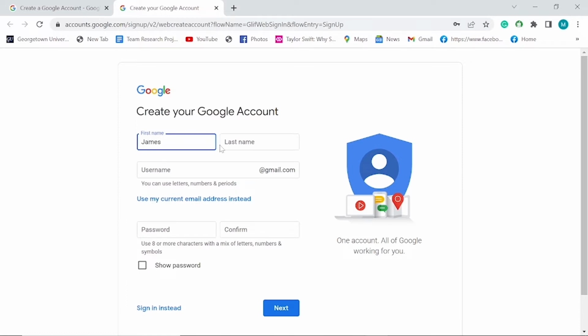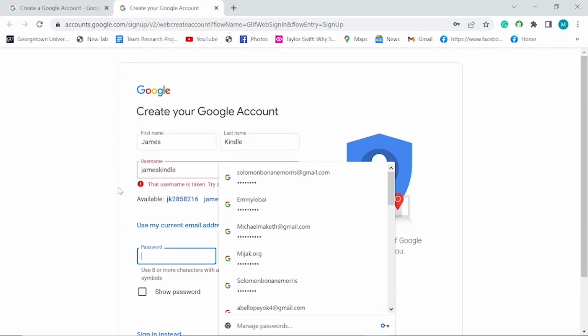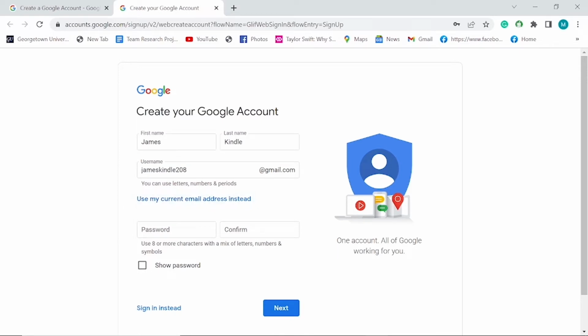For me, I'm just going to put the first name James and the last name Kindle. You can put whatever name you want, maybe your own name. Then you put the email address, which will allow people to find you. This is like a phone number used to communicate. Whenever somebody asks you for your email, that's the username you'll give. Here we found that some choices have been taken, so we choose jameskindle208@gmail.com.